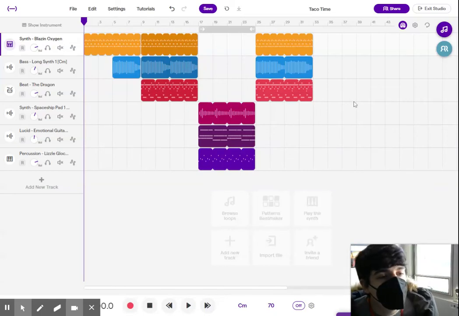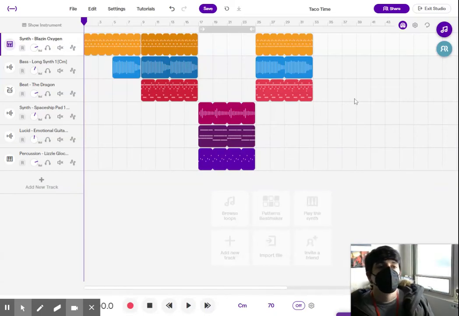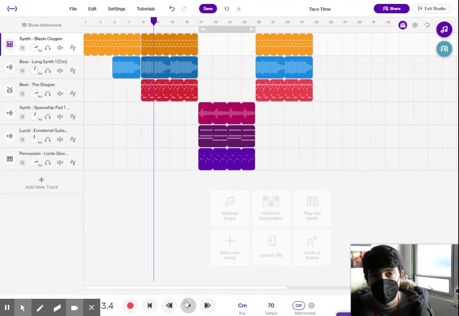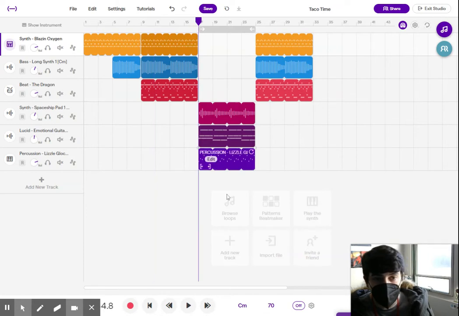Hey, I just wanted to show you some ways that you can bridge the gap between sections. So I have a really basic ABA project made right here. It's called Taco Time, and I'm liking that first burger. My B section sounds like this.